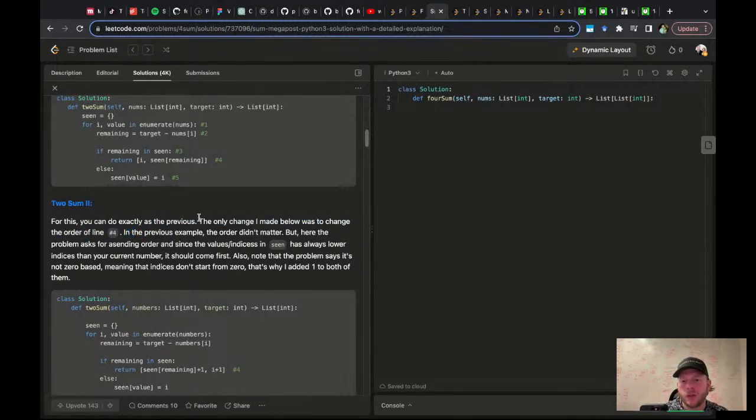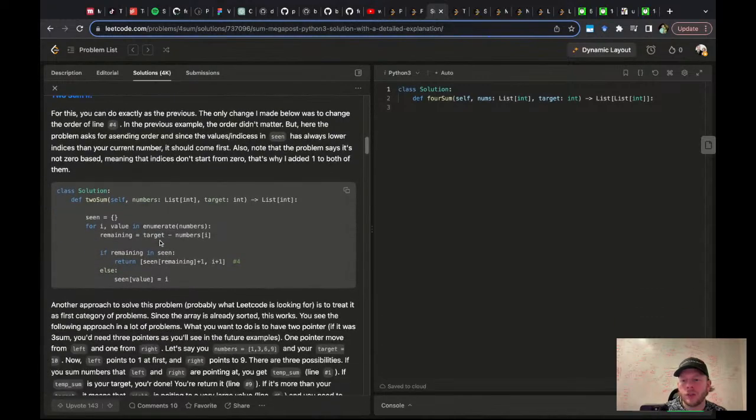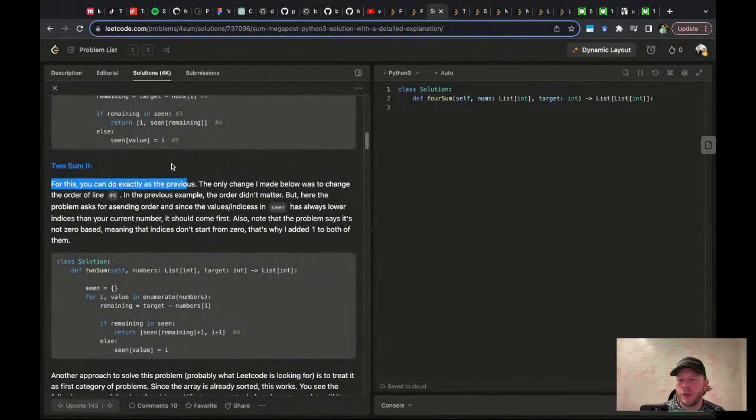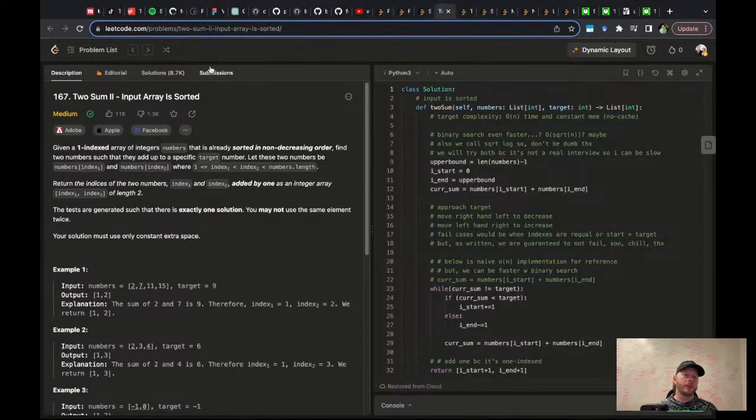What is 2 sum 2? Problem says it's not zero based. Is 2 sum 2 the one where we know the input is sorted? I wish they would just say that we knew the input is sorted. Here the problem asks for ascending order, and since the value's index you've seen has always lower indices than your current number, it should come first. It has always lower number than your current number because the input is sorted. So 2 sum 2 means the input is sorted. Okay, well, I could have just clicked it.